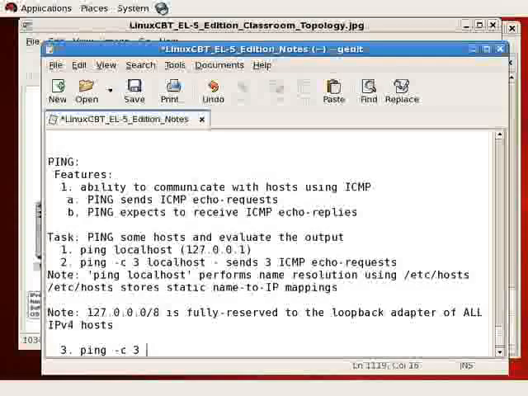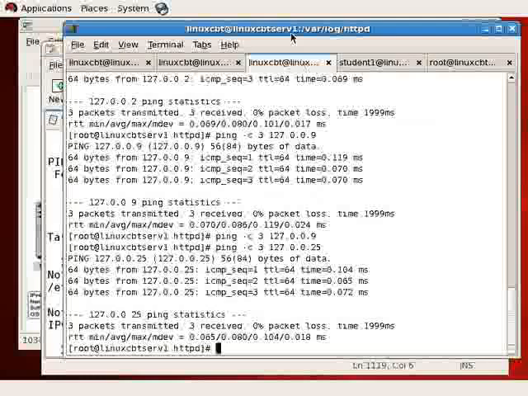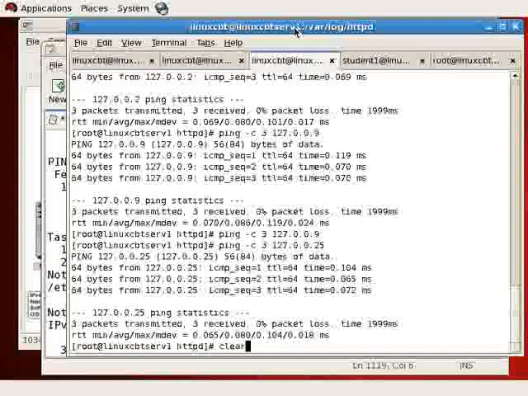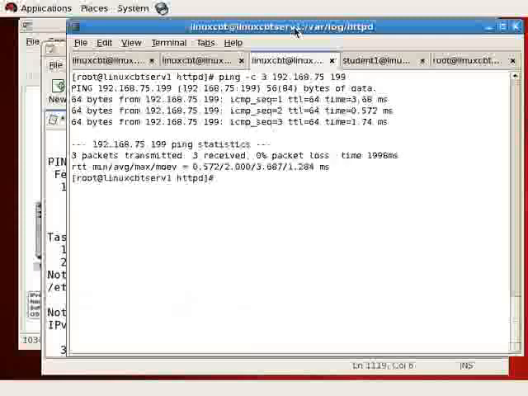So how about pinging remote systems? Well, that's quite easy. We'll ping, sending 3 packets to a remote system's IP address, 192.168.75.199, which is the Linux CBT Server 4 box, which happens to be a VMware instance of Red Hat Enterprise 5. Let's give this a try. We'll clear the screen. By the way, you don't need to be root to run ping. You can do so easily as a non-privileged user. And again, we see traffic information.